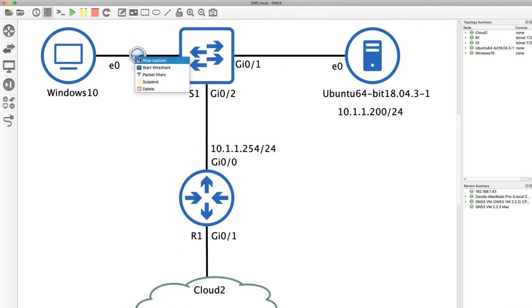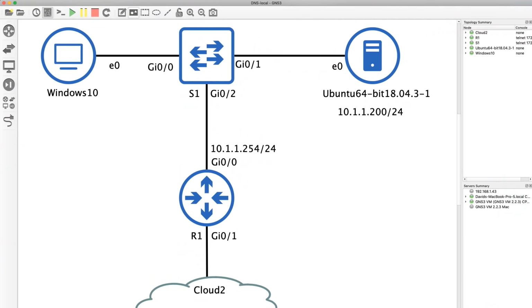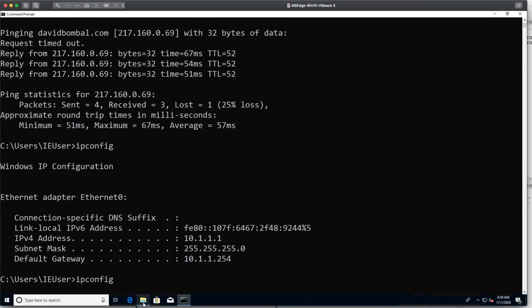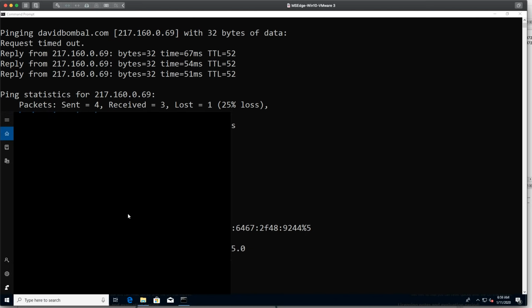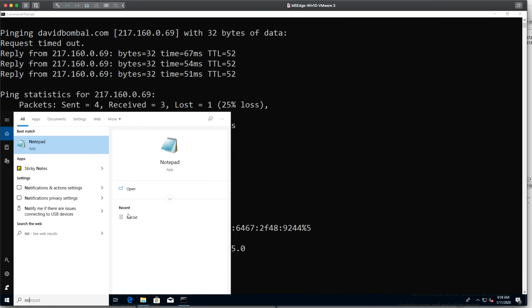Okay, I'll stop the Wireshark capture. And what I want to show you once again is that DNS is essentially just a resolution of name to IP address. And you can do that directly on your Windows computer. So in Windows, I'll open up Notepad. I'll run this as an administrator.